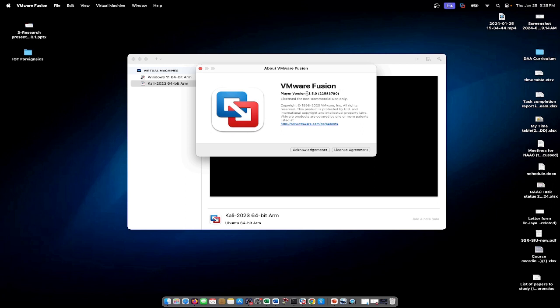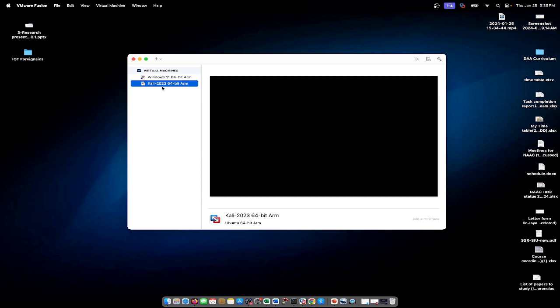VMware Fusion Player 13.5 is installed, and I have already installed a Kali Linux machine in this MacBook, and now I wanted to increase the size of this hard disk.